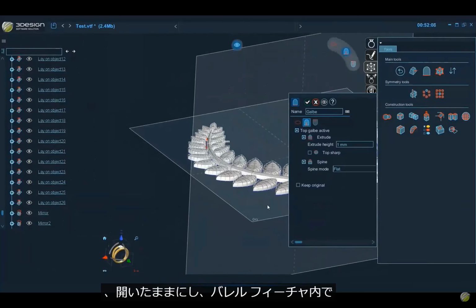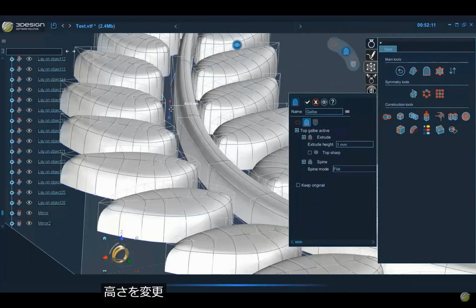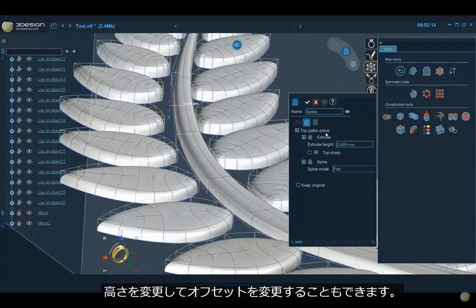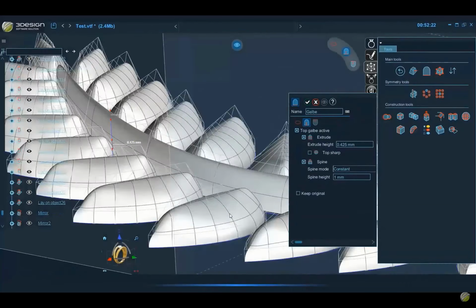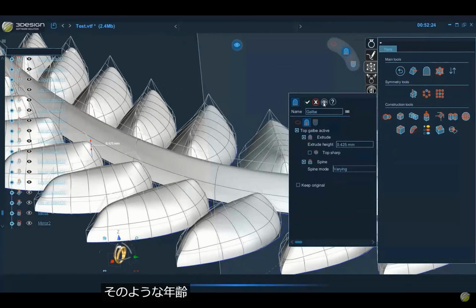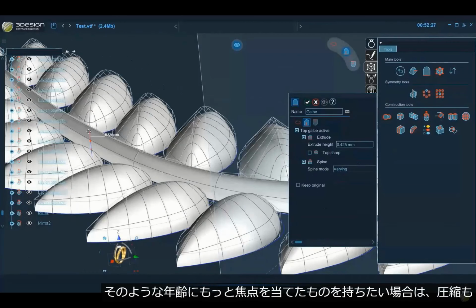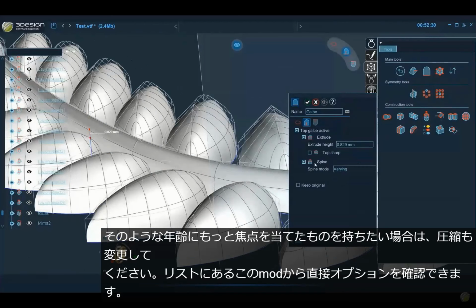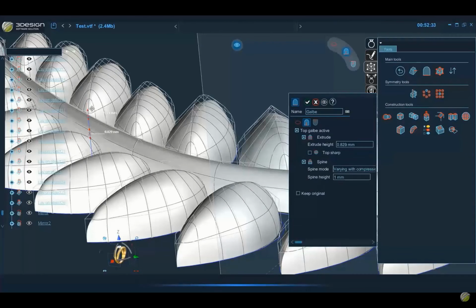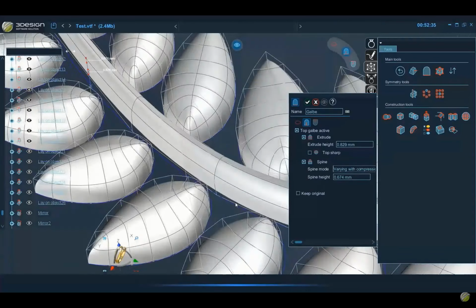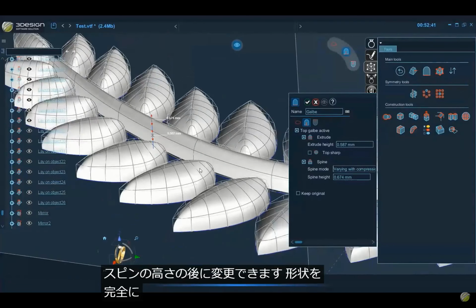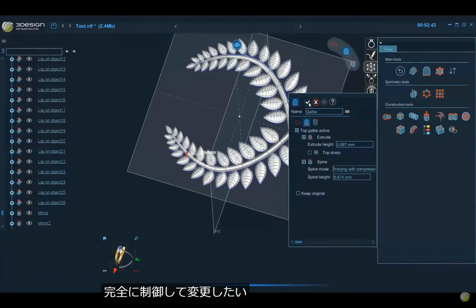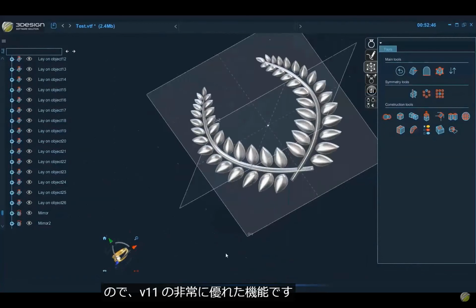And inside the bas-relief feature, you have the possibility to change the height, the offset. We can even change also the compression if you want to have something which is more focused on the edges like that. So you can see the options directly from this mode we have in the list. And I can change after the spin height if you want to change and control perfectly your shape. So that's a very nice feature we have in V11.